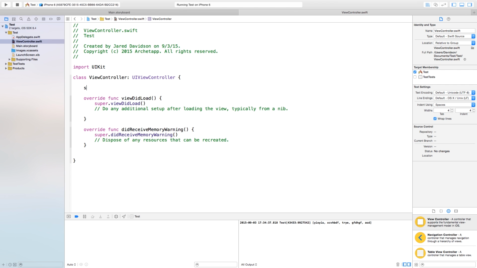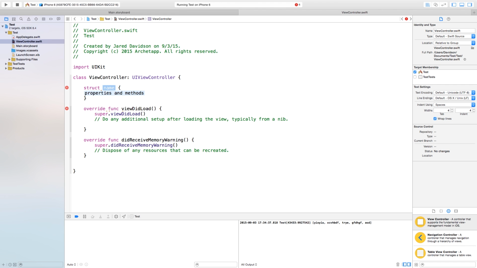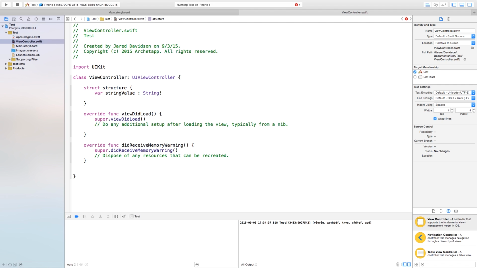Now if you want to have an array of structures, we're going to just say struct, and I'm just going to call this my structure. You can really call this whatever you want. Inside of the structure I'm just going to have a string, so I'm going to say var string value colon and then string, like so, and then exclamation point. Now down here I also can have a second variable, so I'm going to say var int value colon, and then this will be equal to an integer, like so.